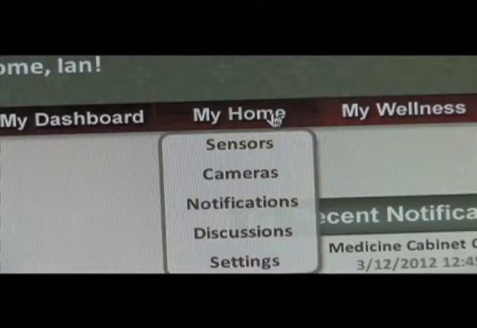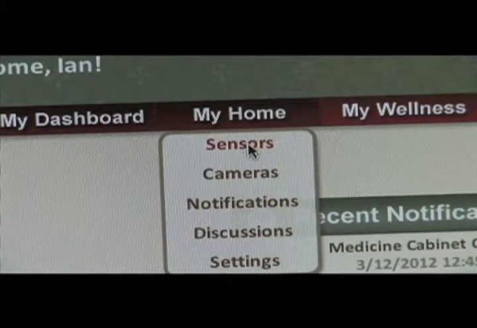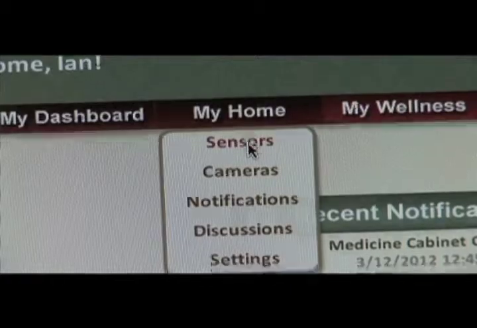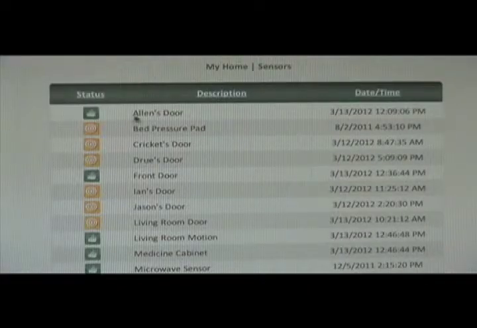You'll also see a couple of other tabs at the top of the screen, the My Home section, which is going to give you more detail about the current status of any of the sensors. Also give you information about all the notifications you have on the system and when the last time they were sent out, who are the people who are getting those notifications. And then also you'll see a section about the system itself, where it's located, and who all has access to view your system.